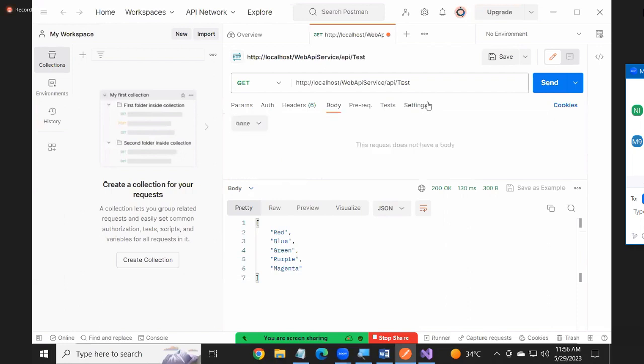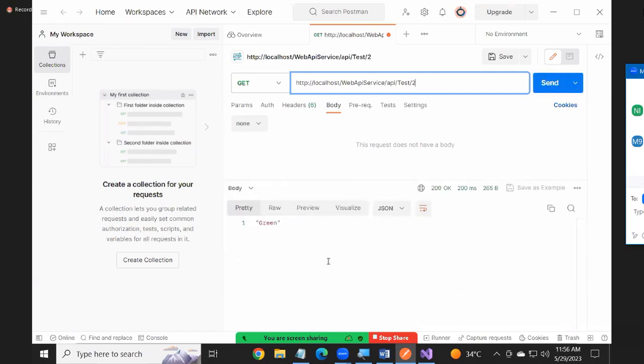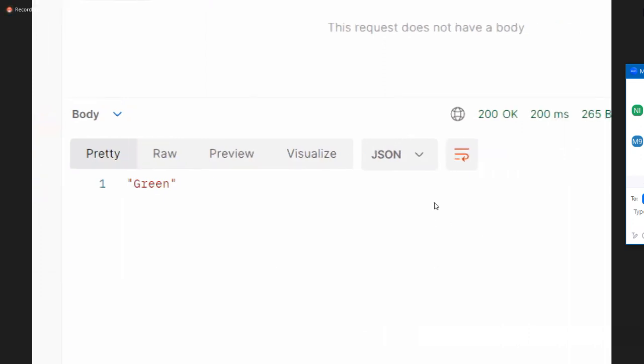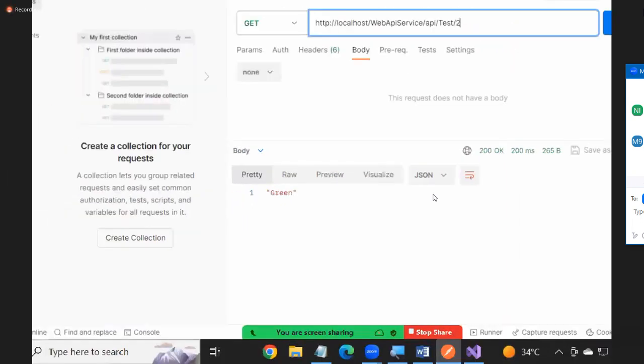What next? I want to try getting a single color. How do you write? /2 means the third color. Great. String value. And here see the status code, guys. 200 means success code. Okay.